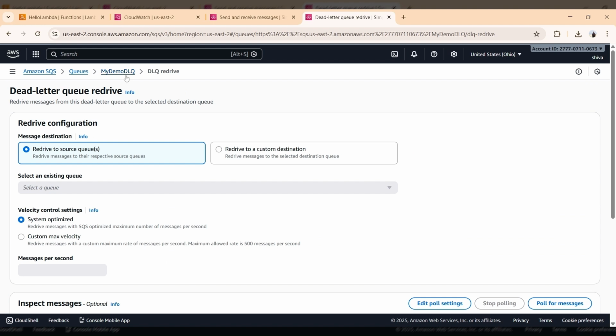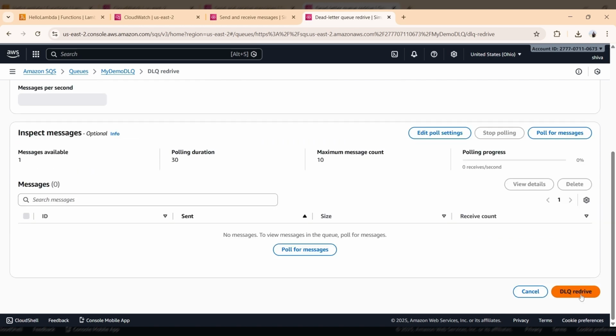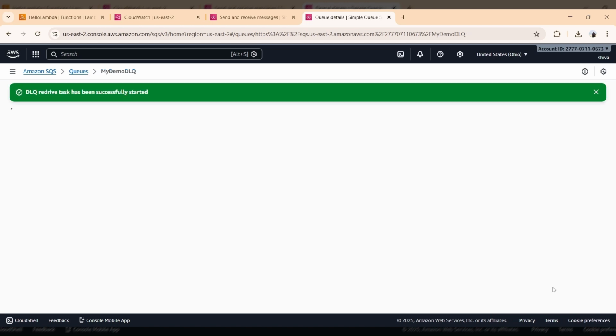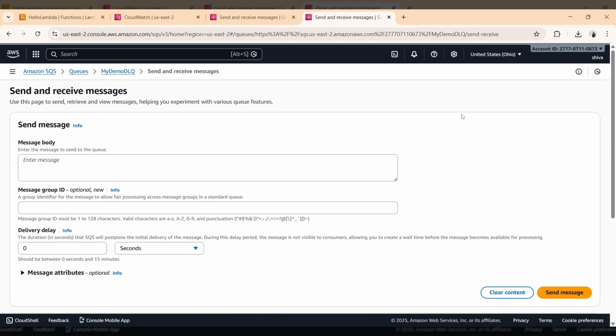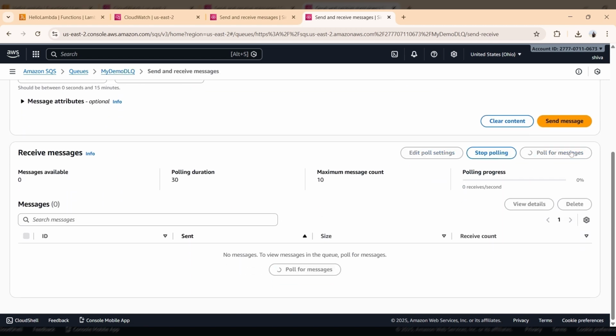So in the DLQ redrive, I choose redrive to source queue. Then we just need to start the DLQ redrive. The DLQ redrive task has been successfully started. Now we will make sure whether the failed message still resides in the DLQ or has already been processed. To do that, we go to send and receive message, and we poll for messages. Now it shows zero messages available, and it is still polling, which means the message is not available.